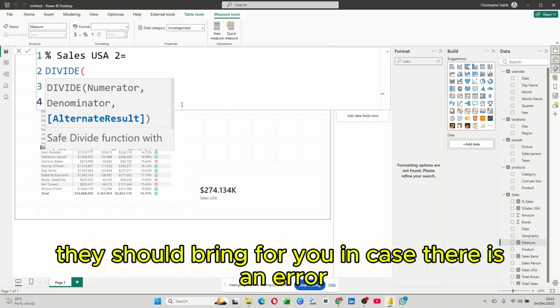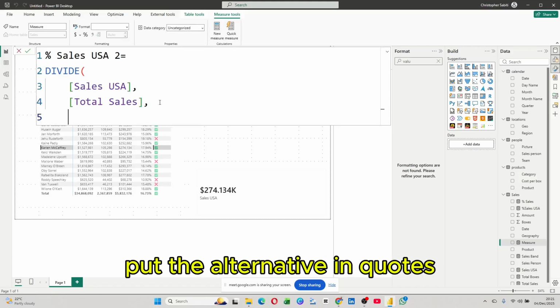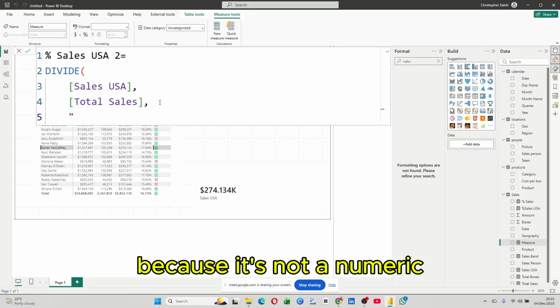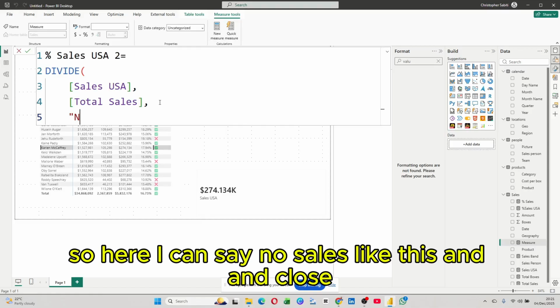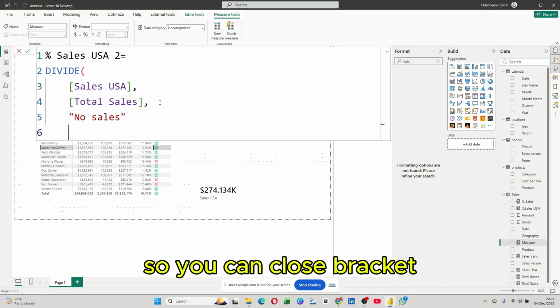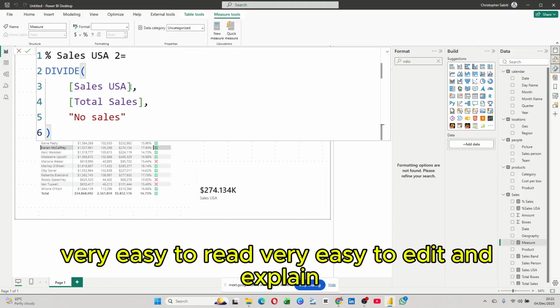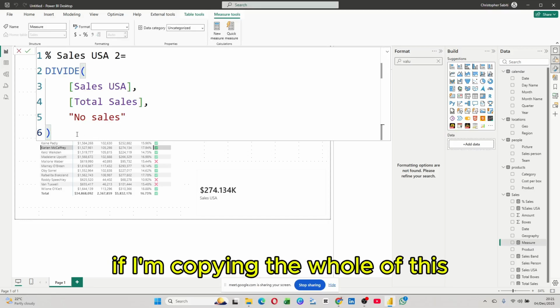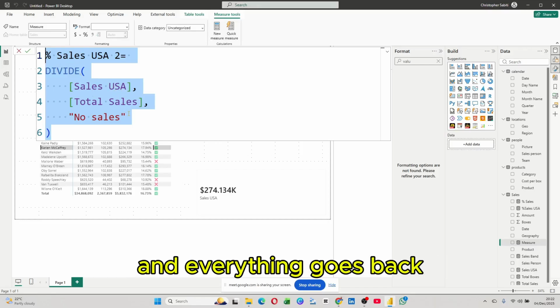What is the alternative it should bring for you in case there is an error? I will put the alternative in quotes because it's not numeric. So here I can say "No sales" like this, and close bracket. You see now how my DAX is very neat, very easy to read, very easy to edit and explain, which means if I'm copying the whole of this to change it for New Zealand, it is easy by me changing only USA and everything follows.